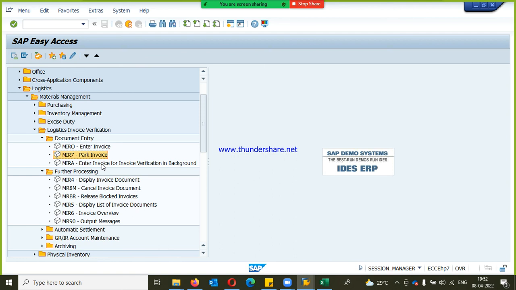So the park option is very useful in real time, because we are having so many documents to post, but to post the document we require to verify that, or we require some approval from a higher authority, right? So at that time we input all the details regarding invoices, and that will get parked in company code level. Once we got the verification or approval from higher authority, then that will get posted to ledger level. So that's why we are having the option called park and post.